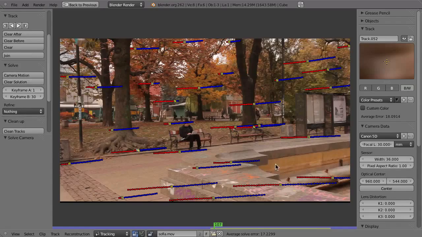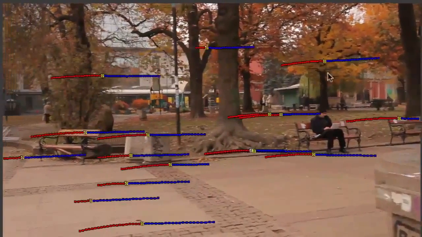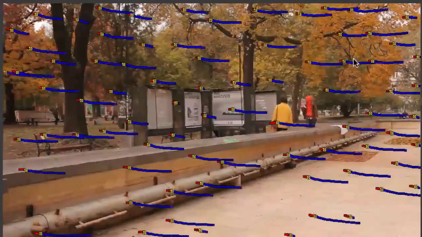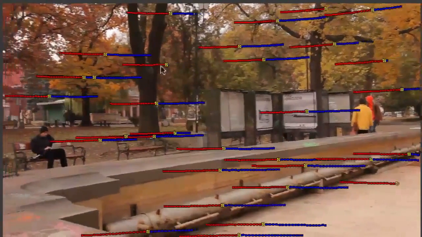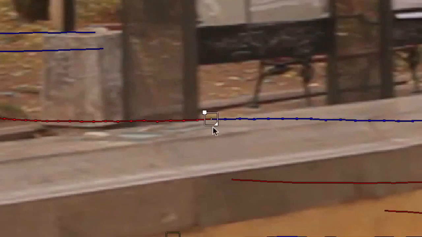So maybe Alt A and have a very close look at all these markers and what they are doing. If there is something sliding, I currently can't see any bad sliding here. Maybe that is, oh yeah, look at that. Very typical problem. All right, okay, you can see that again we have the same problem. Here is some contrast and here is some contrast, but since this is in the background and that is in the foreground, there is some shifting in the perspective. Really, really bad. So we have to delete that.